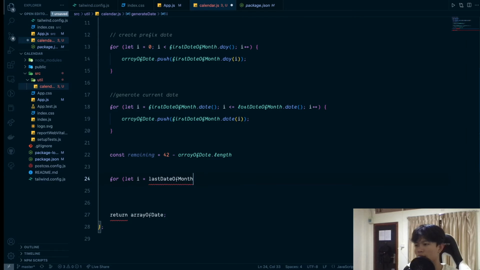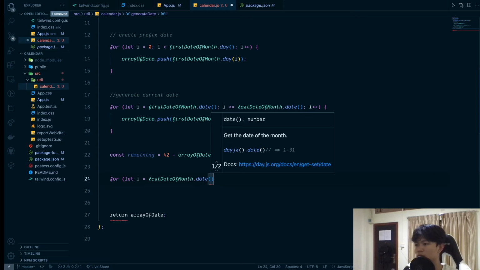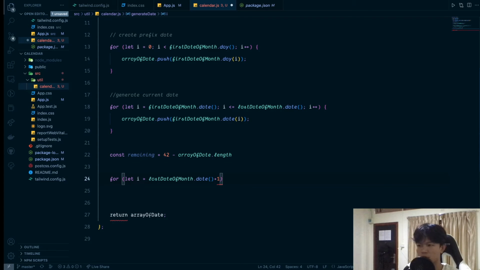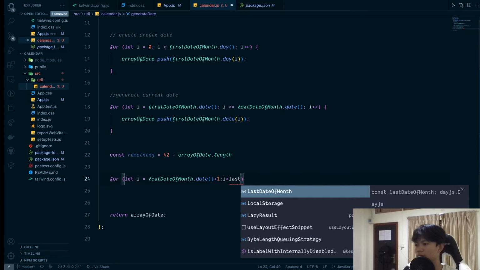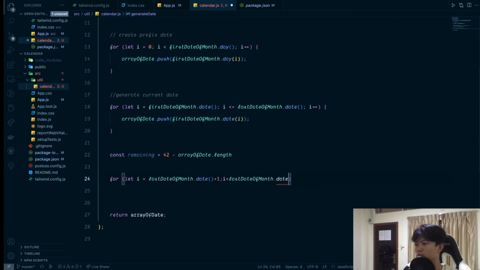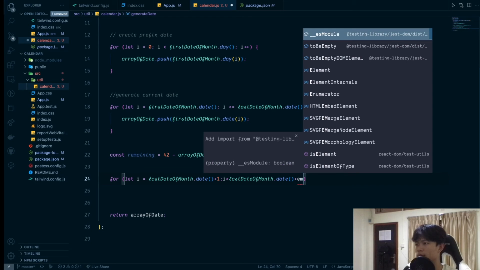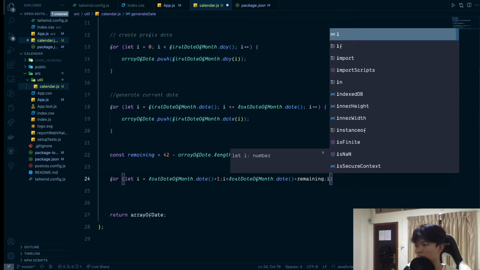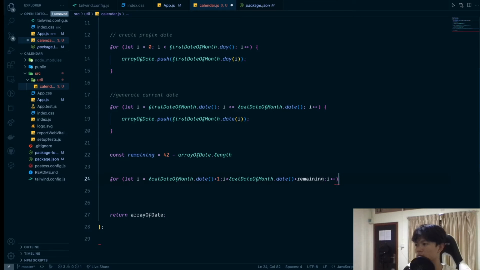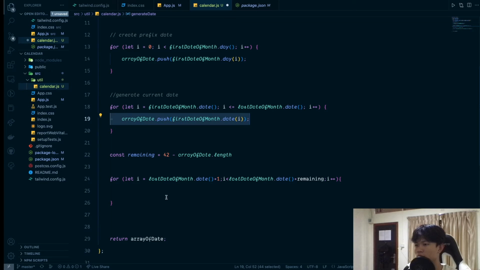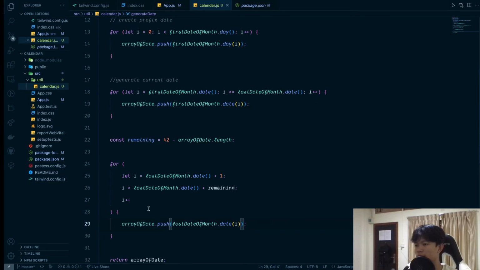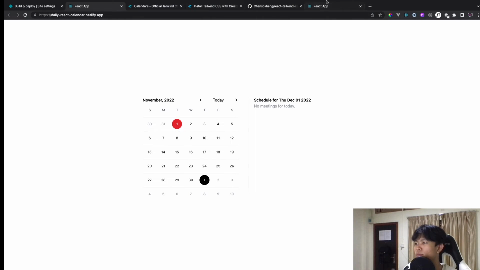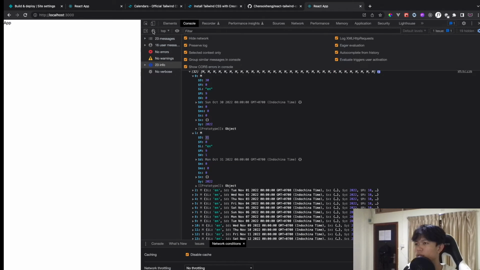So we're gonna start from i, let i equal to the last date of the month dot date, and then we're gonna do plus 1 because we want to start from that, not the current last date, and then i less than or equal to last date of the month dot date plus remaining. Okay, the remaining that we have, and then we're gonna do i plus plus, and it's exactly the same thing. So we're gonna push this one, but for this one we're gonna do it as a last date, not a first date.